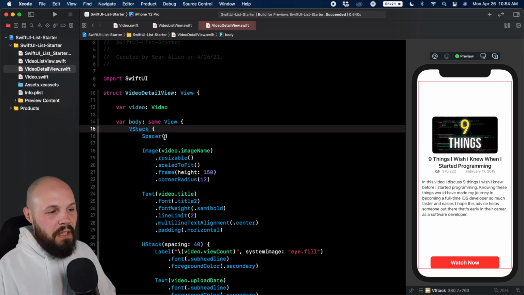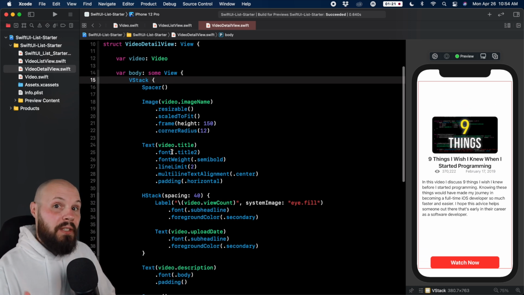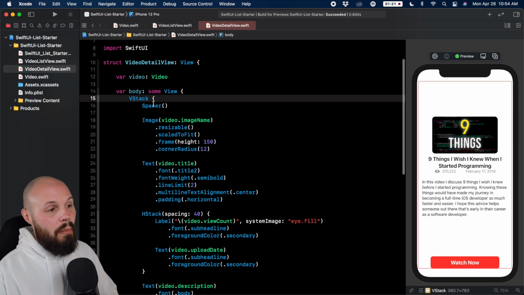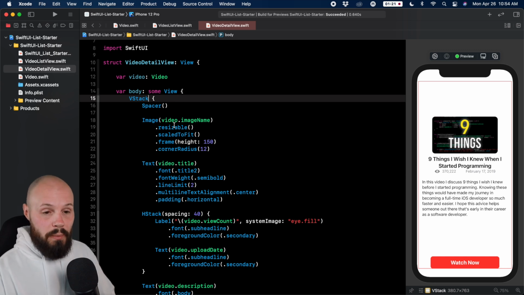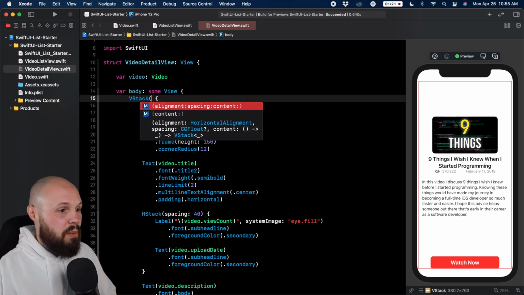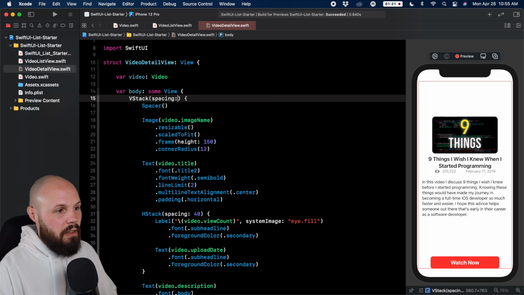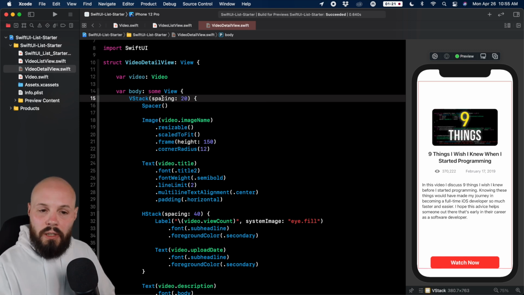Well, you see I'm adding spacers. Your initial thought might be to add spacers in between everything. Probably you don't want to do that. So remember our VStack has a spacing parameter. So everything within this VStack, I can do this spacing parameter, and then let's say 20. There you go. Let it breathe a little bit.